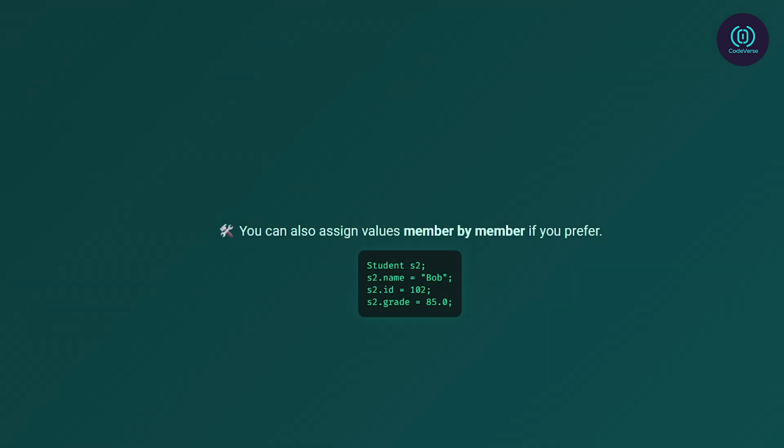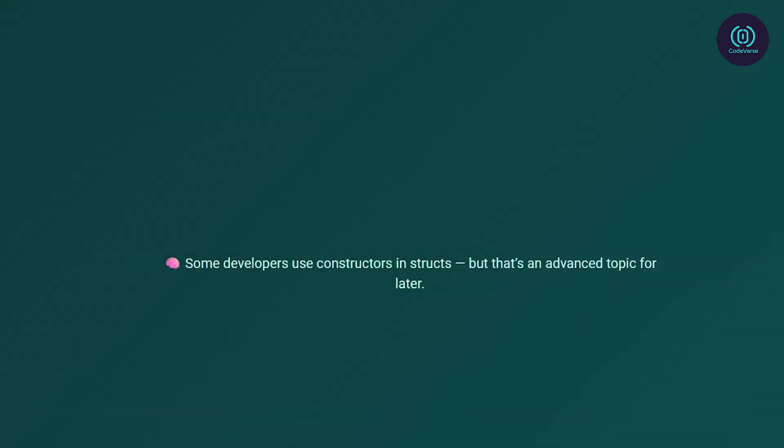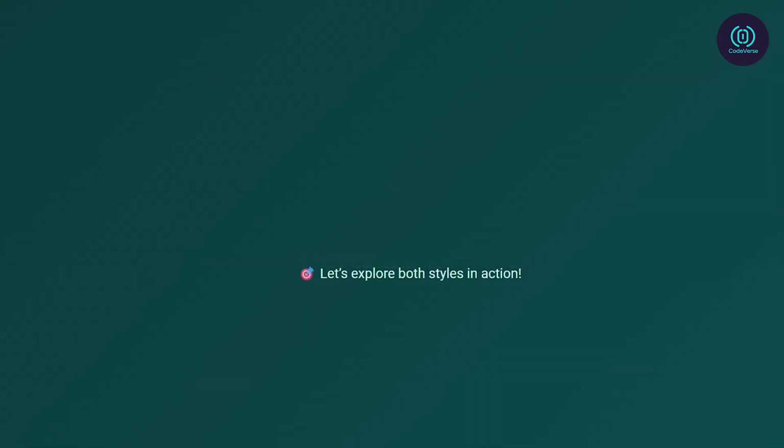If you prefer, you can also initialize members one by one after creating the object, like we did earlier. Some developers even use constructors inside structs, but that's a more advanced topic we'll explore later. For now, understanding basic initialization will help you write more efficient and readable code. Let's try out different initialization styles in the next examples.